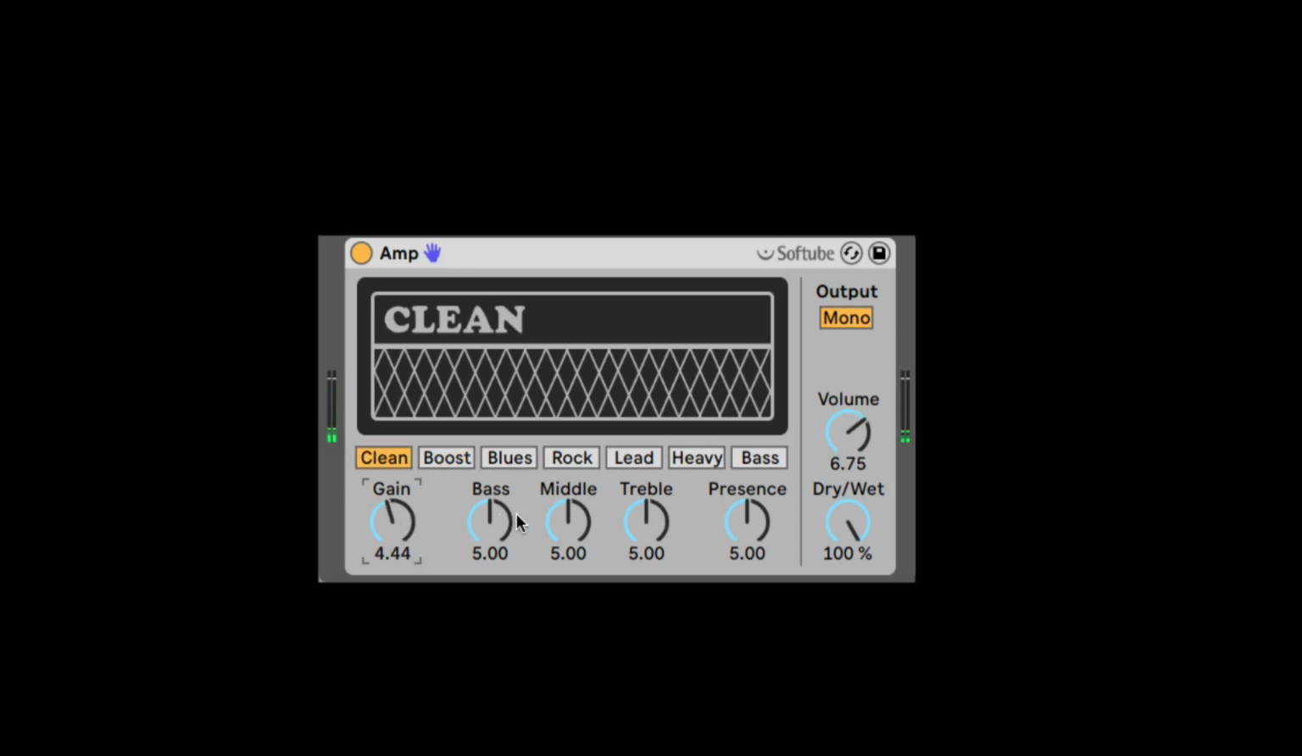Here in the middle we have 3 EQ controls, and just like real-world amps, they do interact with each other. So if you do turn down the bass, it will probably turn up the mid and the treble and so on. If you turn up the bass, it will turn down the rest. So they do interact with each other. They're more musical in that sense.